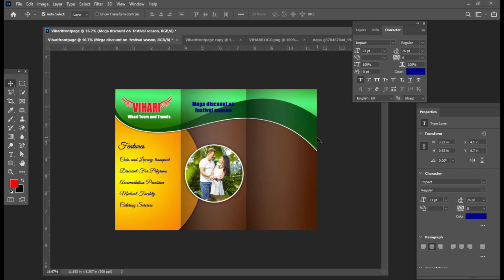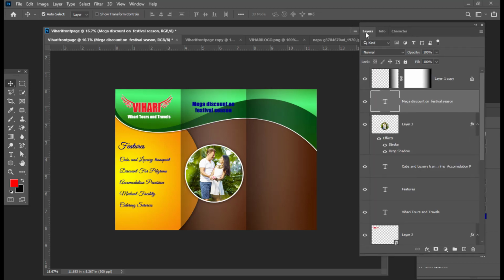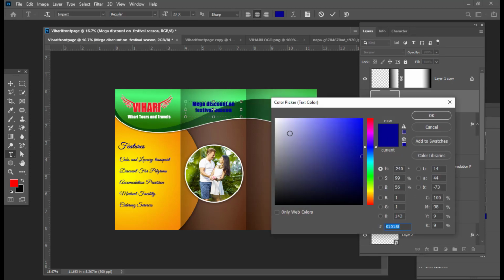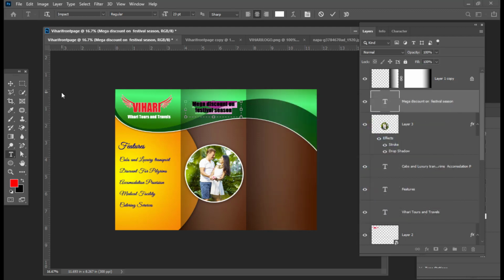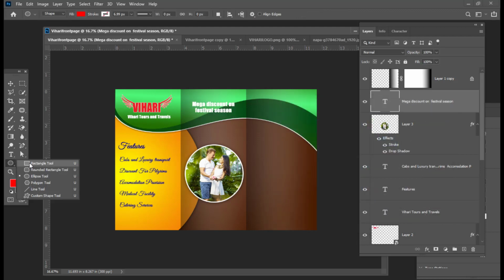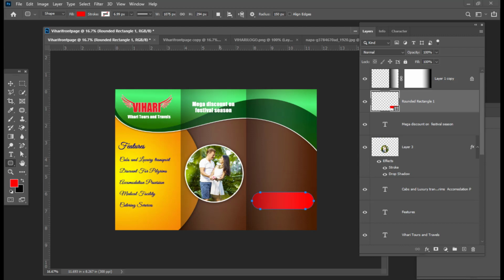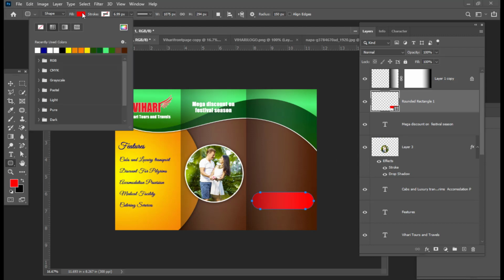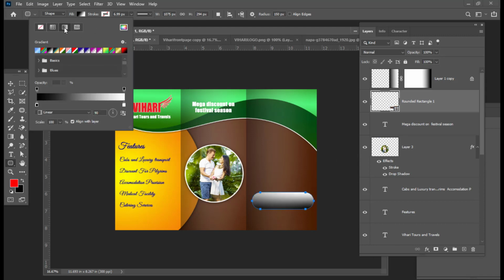And one thing we'll do is we'll create a box which acts as a background for this text. So we'll first give it some color here, white color, and then we'll create a box. We'll use this rounded rectangle tool. So simply select the rounded rectangle tool and create a box, something like this, right, and we'll give some gradient color to this.